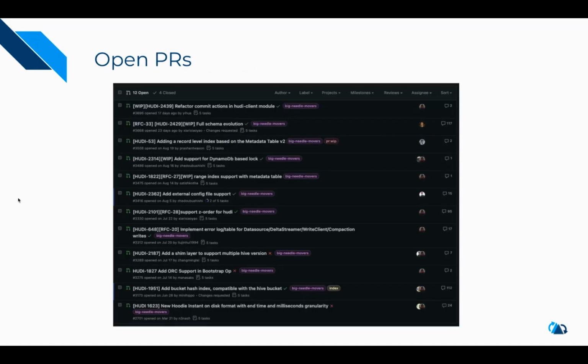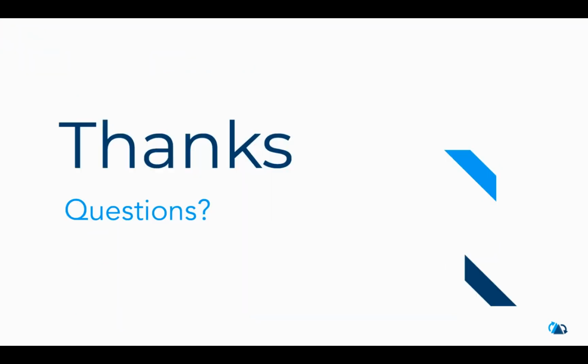And schema evolution, and you can see these labels. The big ones, I've been marking as needle movers, if you will: any large changes to code or any large re-implementations. So you can follow along on some of these things as well.